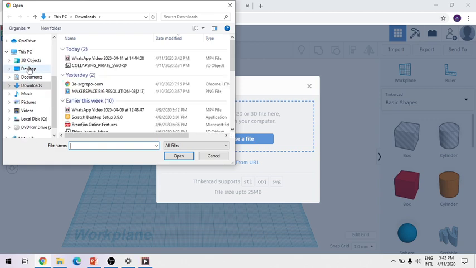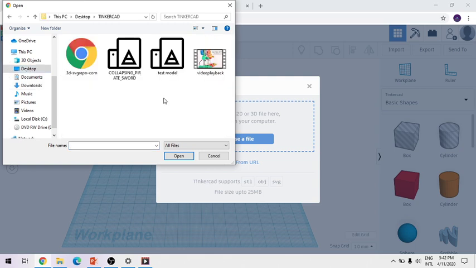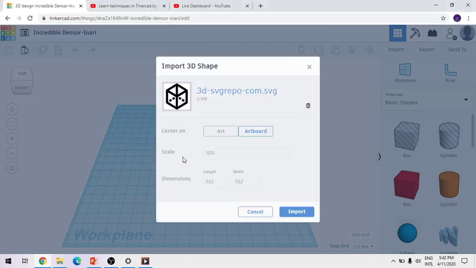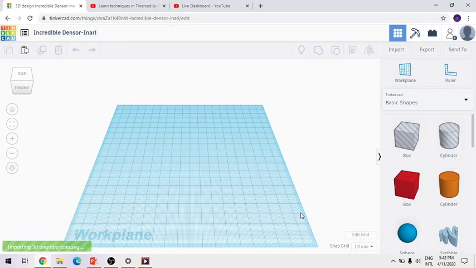So now I have some files. So this is an SVG file which I have downloaded from Google. Now it is showing that the file is importing. So this is a 2D file. So this is importing. Till that time I will show you from where you can get the files.